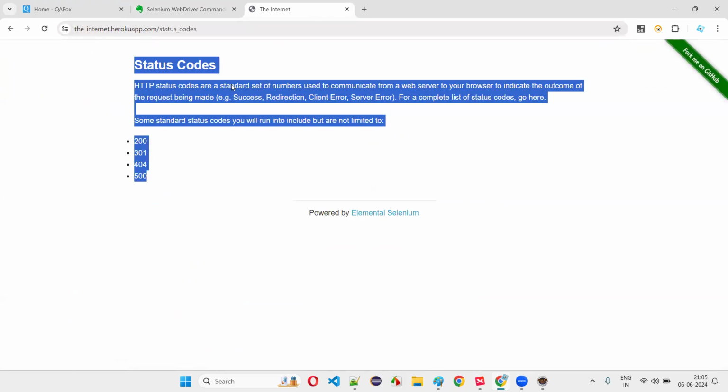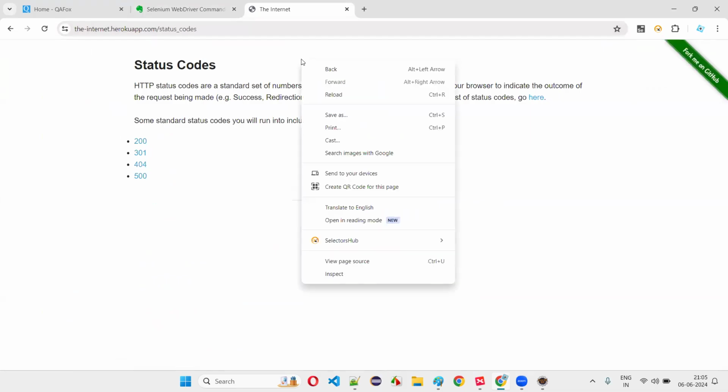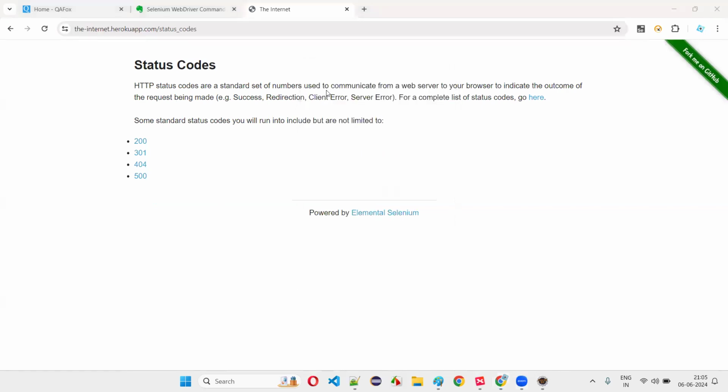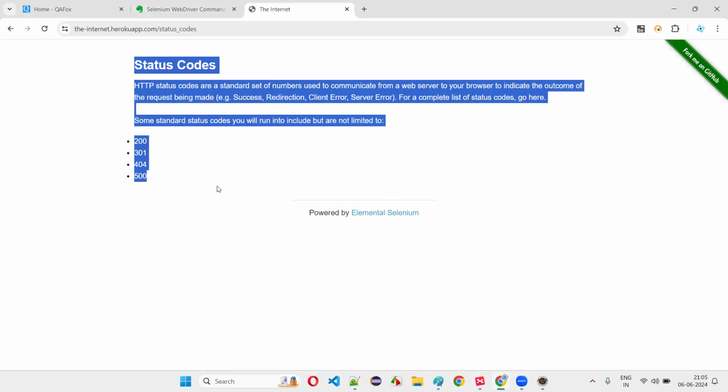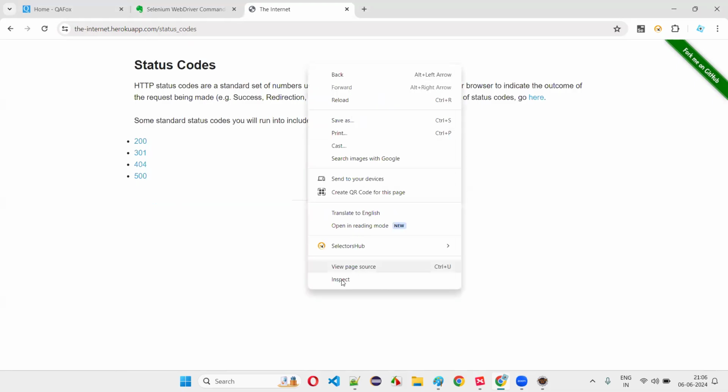If I want to get the HTML code of this, what do I have to do manually, guys? Right click on the page and select which option? If I want to see the HTML code of this page, what do I have to do? I have to right click and select the inspect option. Is there any other option? View page source. Yes. View page source will give the entire HTML code of the page.